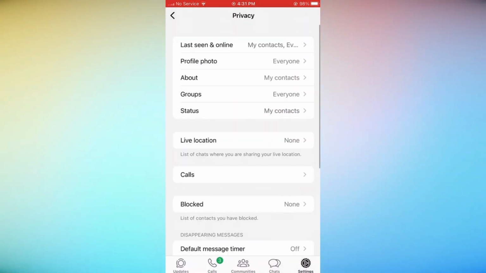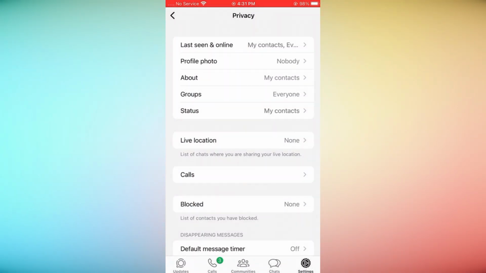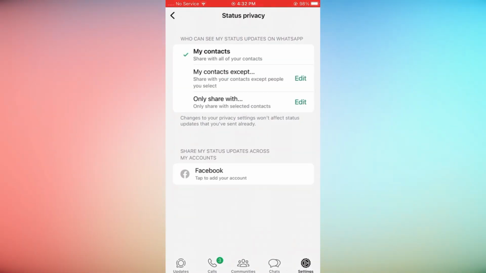Step 5. Below Last Seen, you'll find Profile Photo. Tap on it and select who can see your profile picture. Again, you have the options, everyone, my contacts, or nobody. Step 6. Next is About. Tap on it and choose who can see your status message.